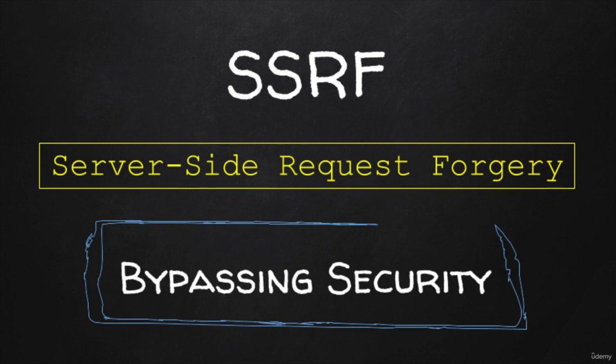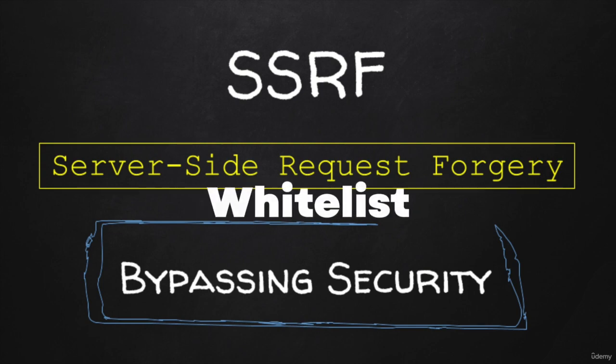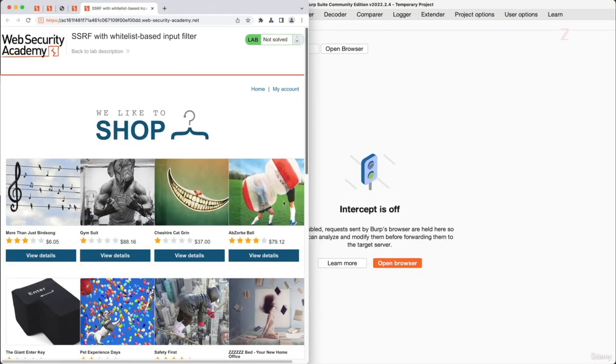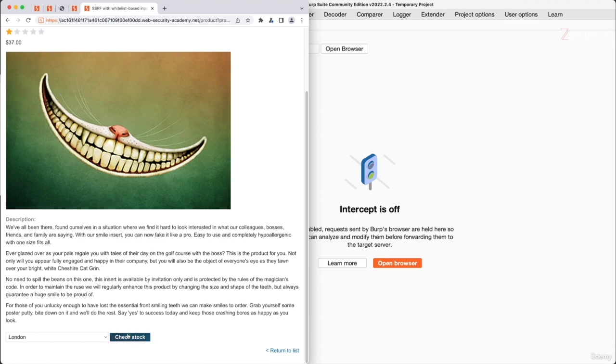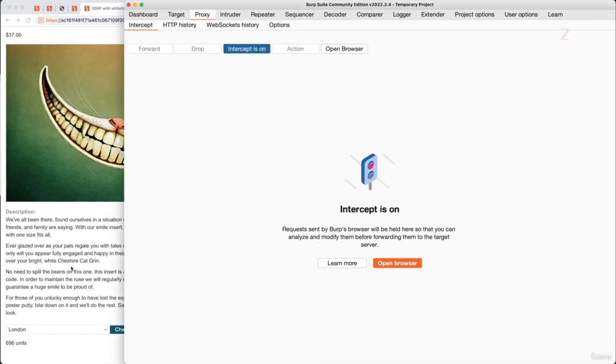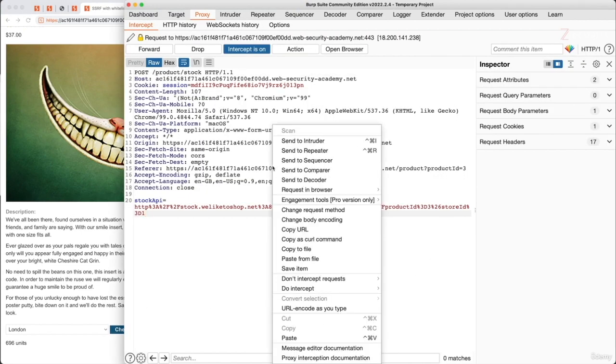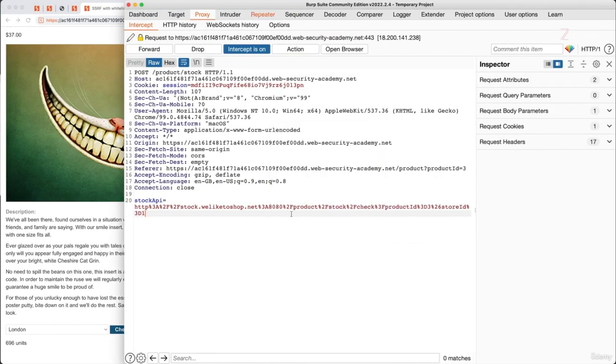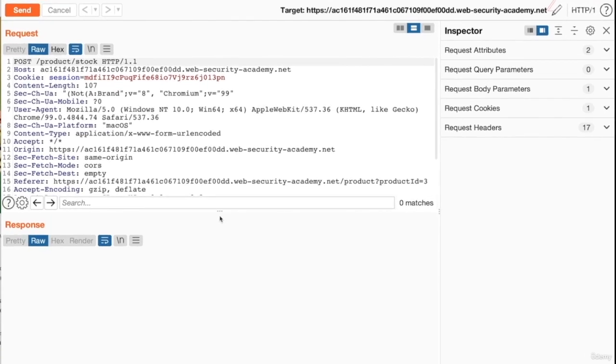So now that we know how to bypass blacklists with SSRF vulnerabilities, let's talk about a more challenging way to bypass, which is if the target website uses whitelists. So right here we have a website that looks very similar to the websites that we played with. Again, you click on a product, check stock, it gives you the amount of units. So again, we turn on our proxy, we check the stock, we send this to the repeater so we can play with it. And we have the request in here.